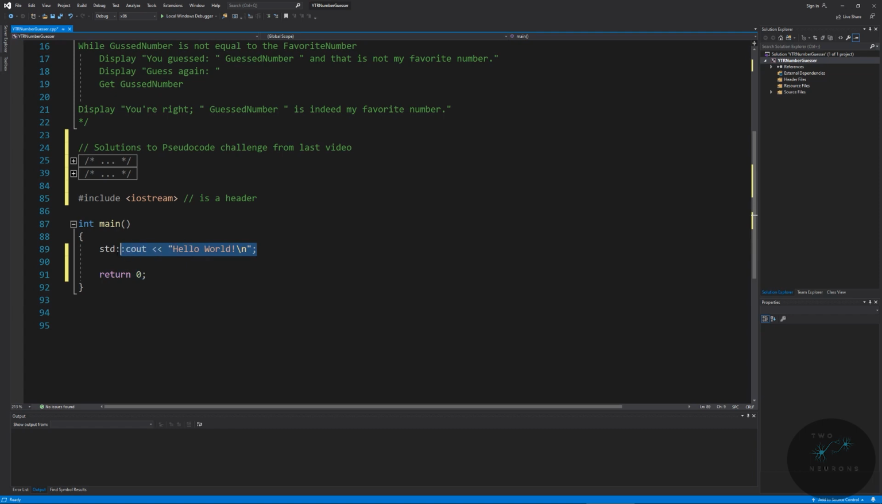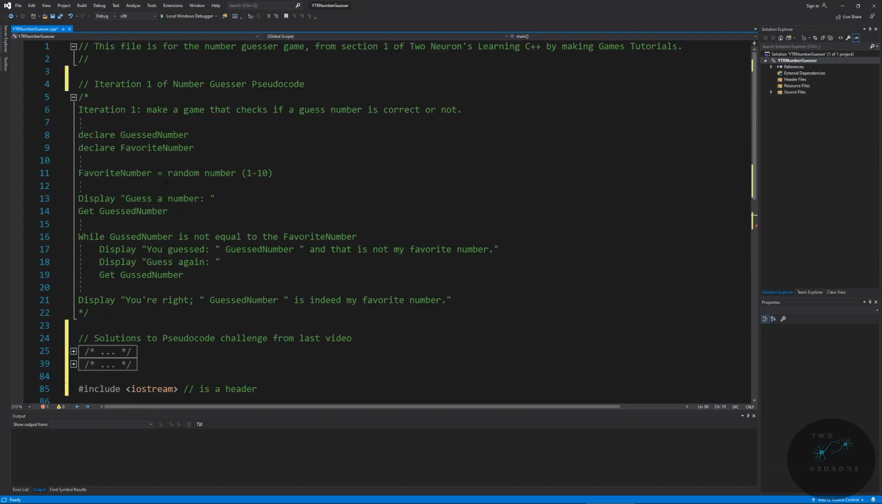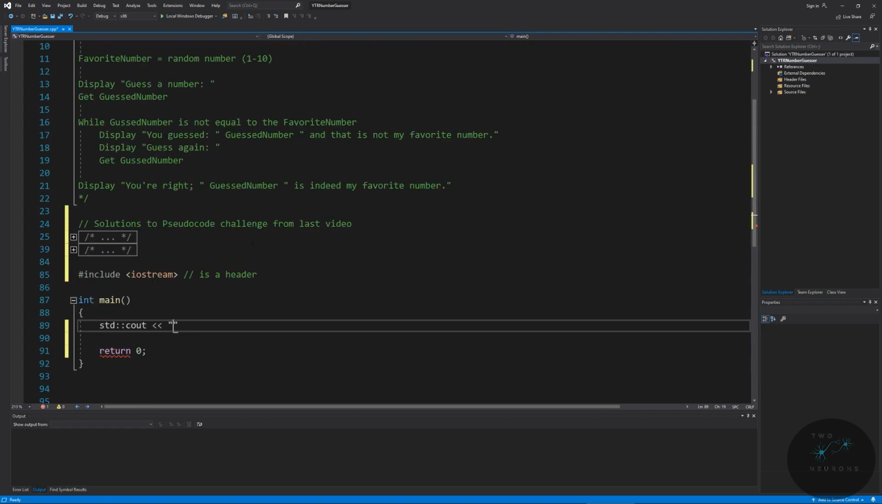So let's just delete this hello world. And let's get practice writing in our std for standard, two colons, cout, then two carets, and the carets have to face towards the cout, or the pointy ends towards the cout. And we're going to type in whatever we want our initial prompt to be. Like I said, I'm going to change it from guess a number. And it's going to be, hey, let's play a game.